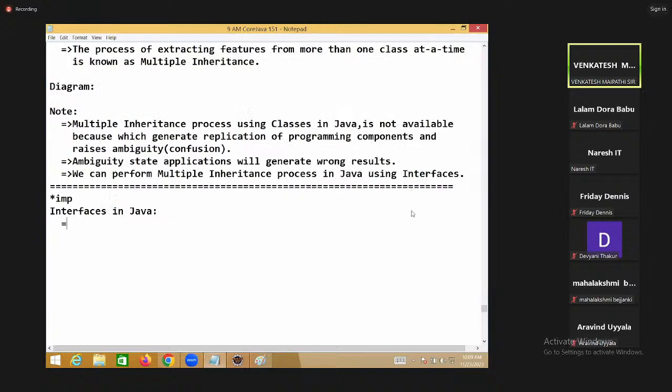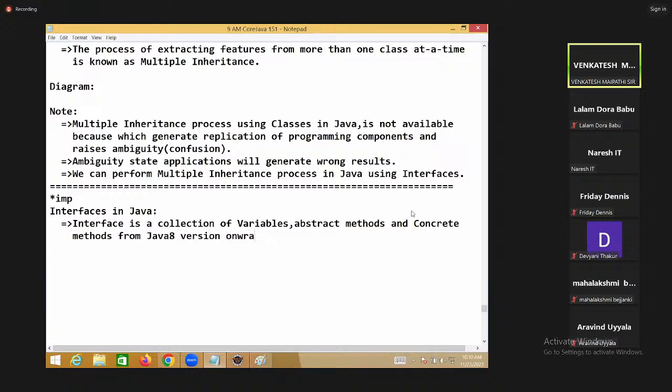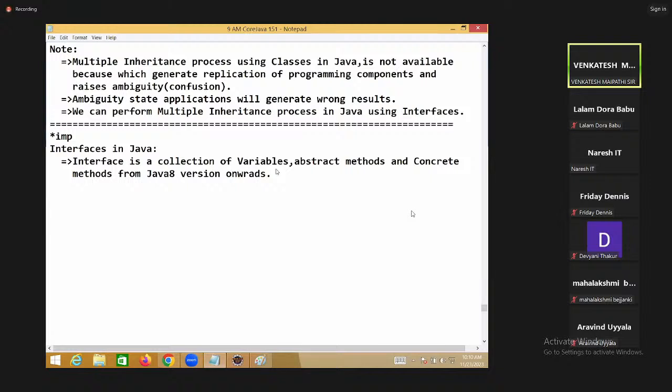Write it. Interface is a collection of variables, abstract methods, and concrete methods from Java 8 version onwards.